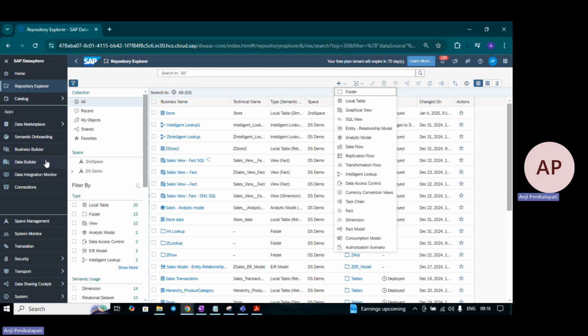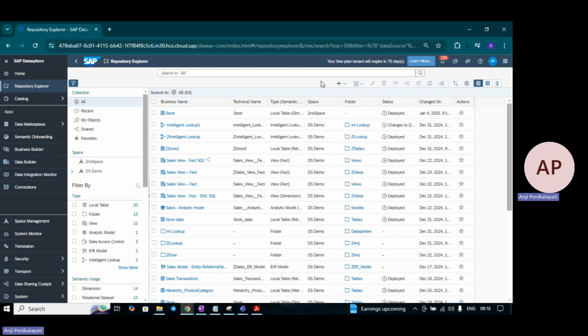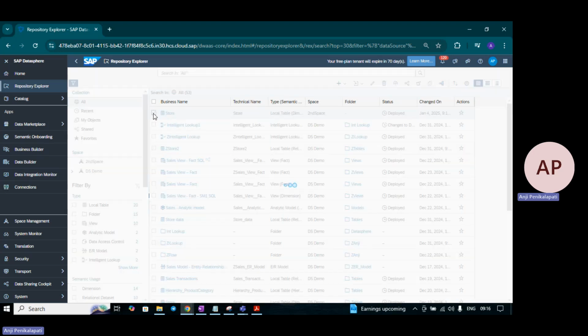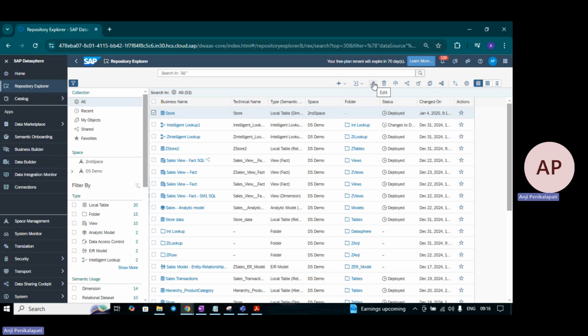You can create objects directly from here as well. Instead of going into data builder or business builder, you can also create from here directly. And I think it might ask you to select a space, to which space you want to create. You have to select the respective space and then create the objects from here. And you can see here, you can import files. And for example, if I select one of the objects, I can edit or delete, deploy that, or share it with other spaces and move to another folder if you want to move. You can copy this. You can do the impact and lineage analysis. You can sort this. These are different options available.